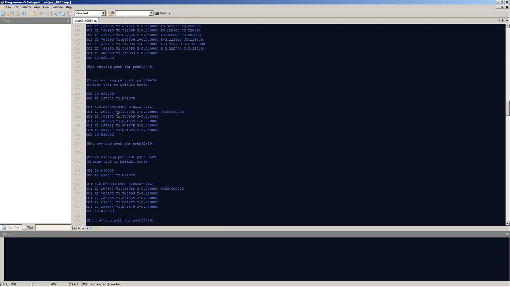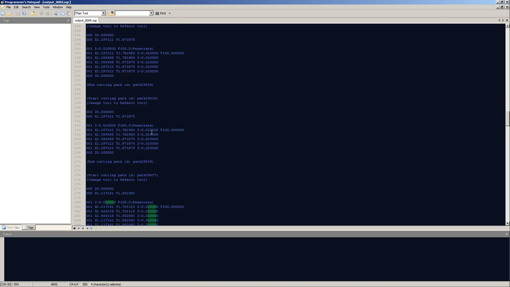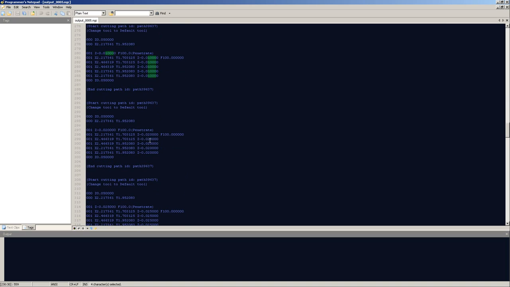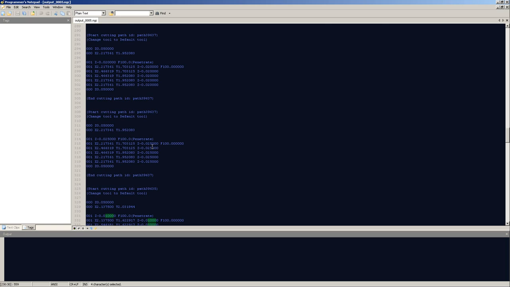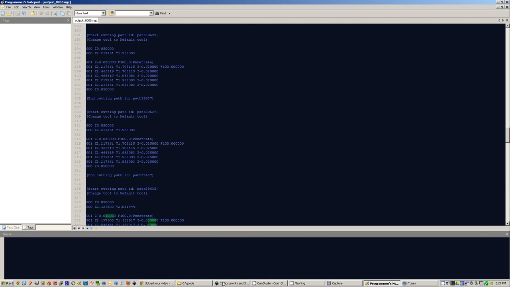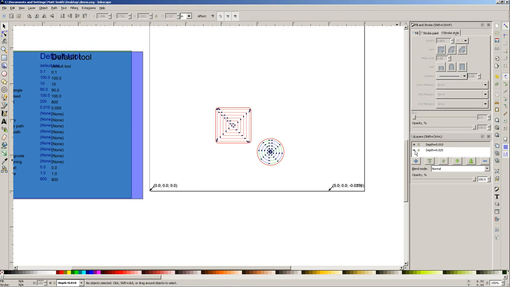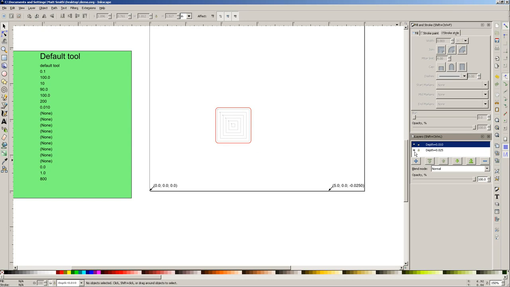Now we penetrate to 10 thousandths. Then we go to 20. Then we go to 25, and we start again, 10 thousandths, 20, 25. So that would be the square that was at 25 thousandths, if I'm not mistaken. 25 thousandths is the square. Yeah, so we have two different shapes now, two different depths, two different step sizes.